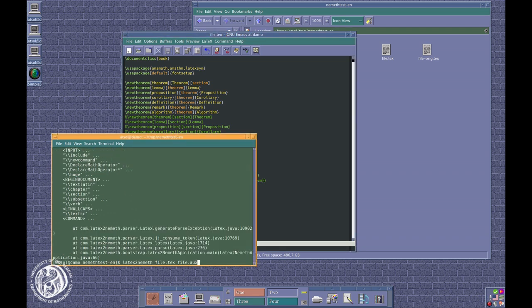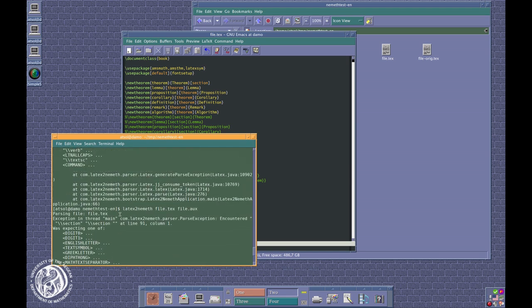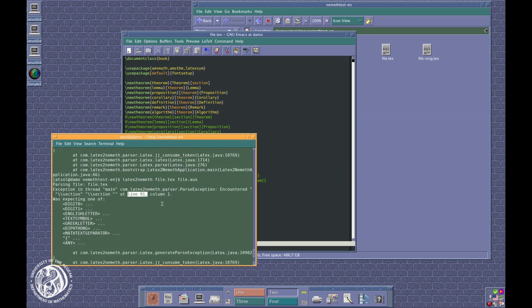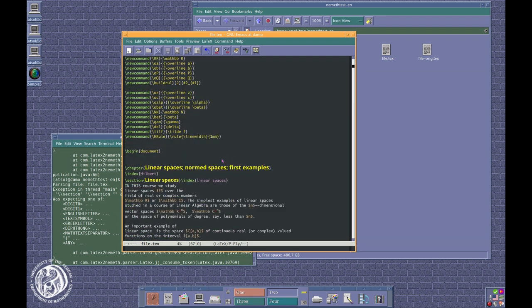And I will repeat the LaTeX to Nemeth command on my terminal. I have another error, probably line 91. Okay, it says line 91, something with the section is a problem. Here we see we have index commands. The same problem as with the table of contents. We cannot have an index, because the page numbers will not be correct when it goes to the embosser. So we have to remove the index commands.